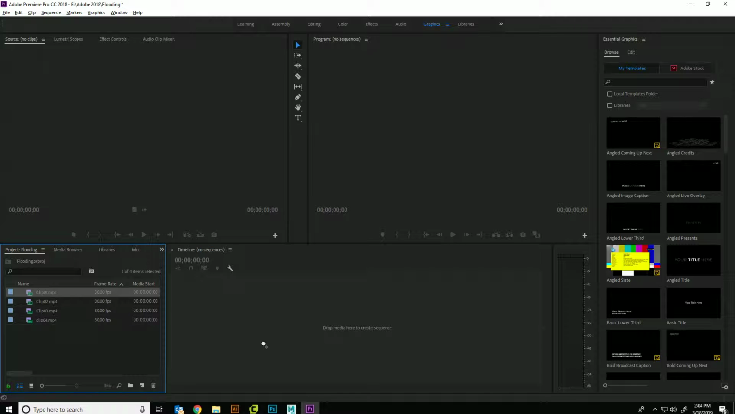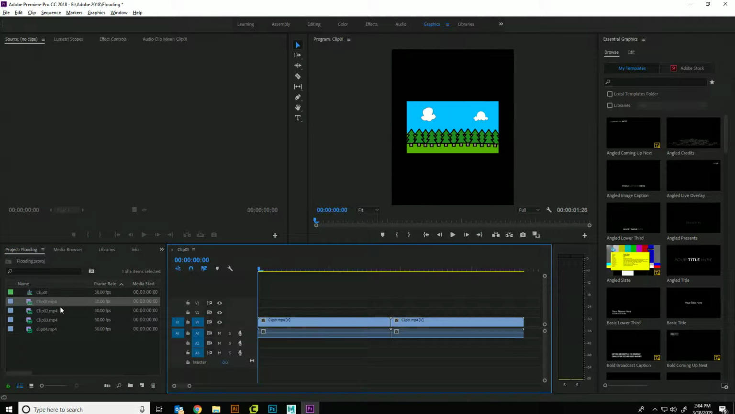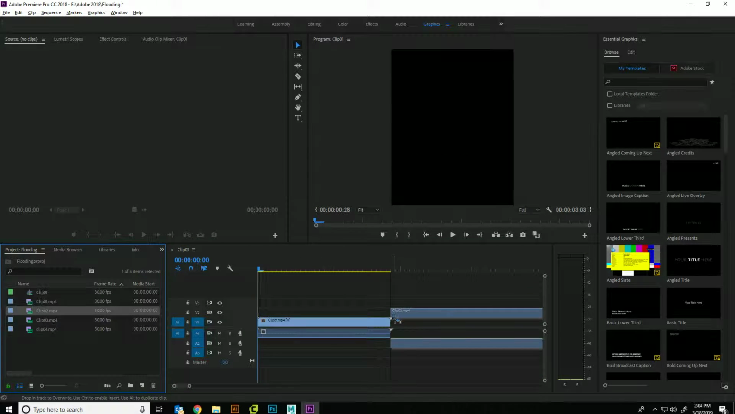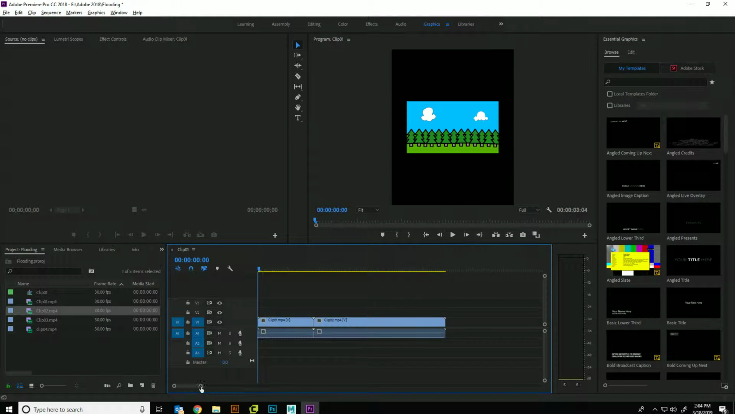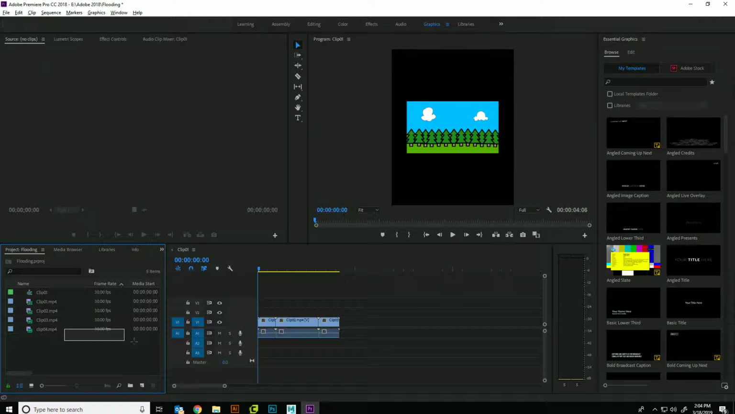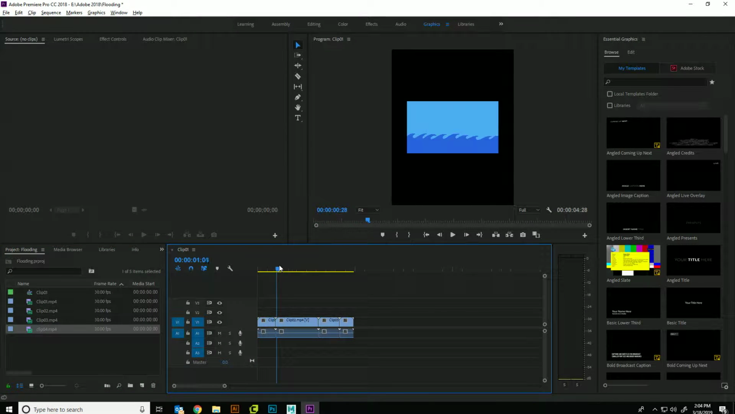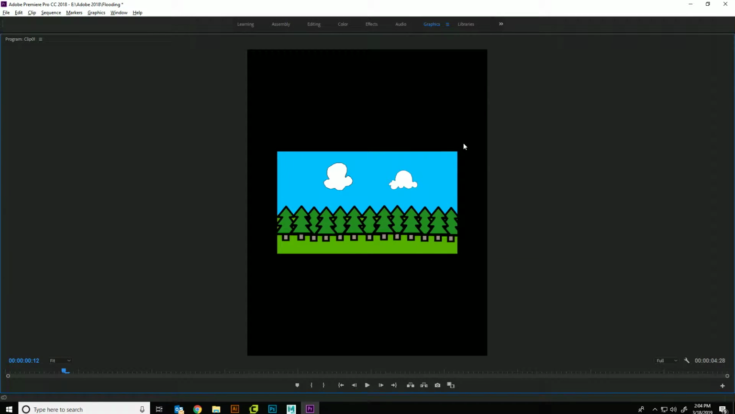But now all you need to do is drag them to the timeline in whatever order they go in. So that's 1, that's 2. I'm going to zoom out. There's 3. And there's 4. And you can see it's not quite the right size, but let's not worry about that. This is what it looks like.